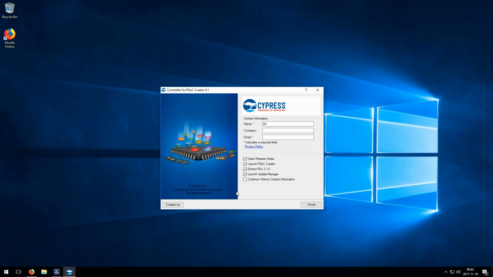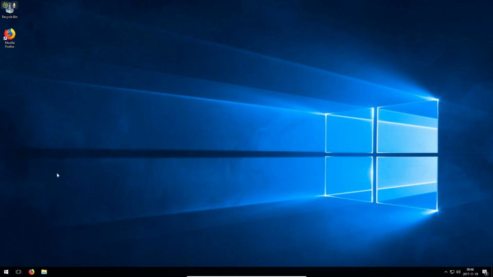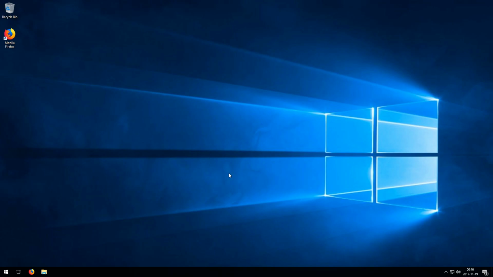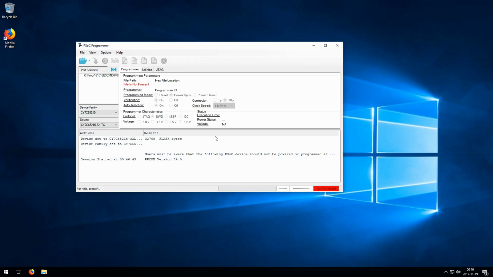Once you get to this screen, I suggest for the sake of convenience to uncheck Open Release Notes, Launch PSoC Creator, and Launch Update Manager, and then check Continue Without Contact Information. Now that it's installed, we can ensure that the programmer built into the kit has the latest firmware. You can use PSoC Programmer to do this.